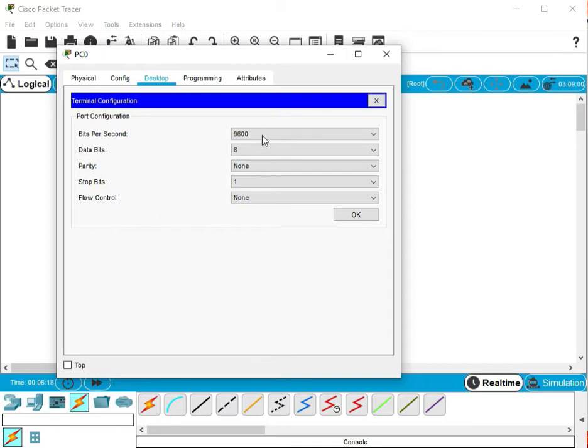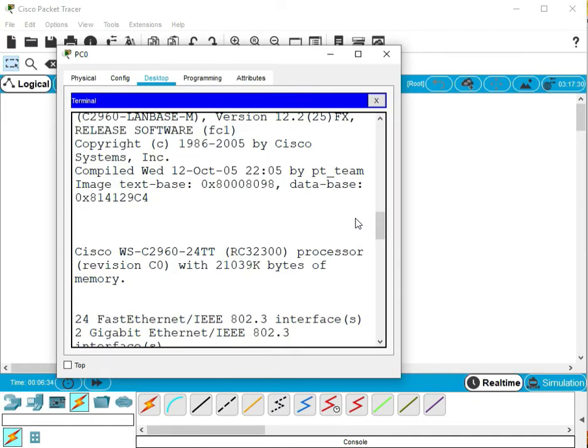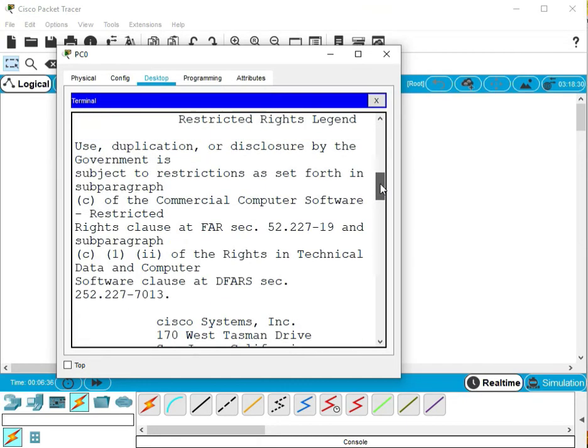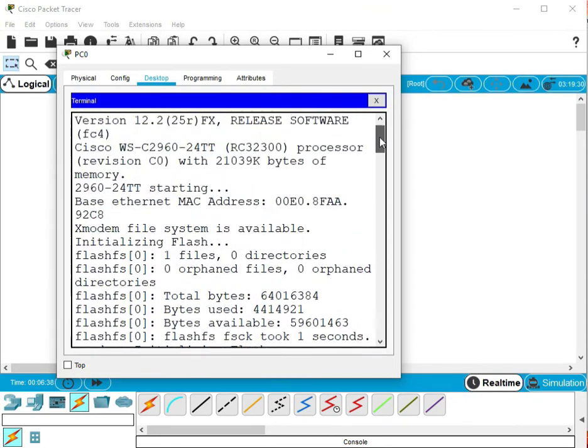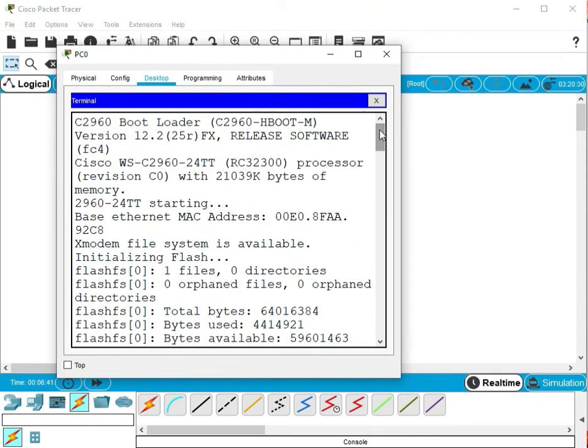So we want to have 9600 bits per second. We want to have our data bits set at 8, which is also a byte. We want to have parity set to none, and we want to have stop bits set to 1. Flow control none. So when we click OK, if we've cabled it up correctly, you're going to see a lot of text. This is the actual switch starting up.